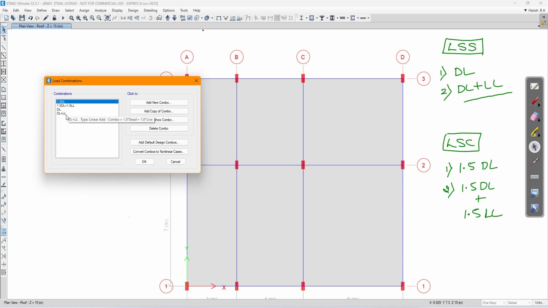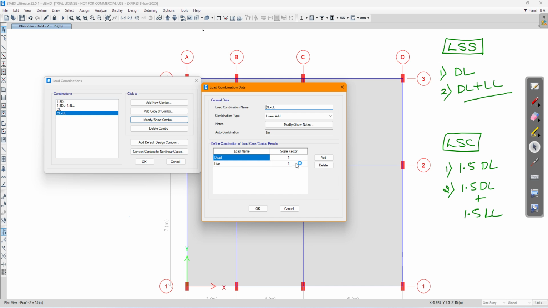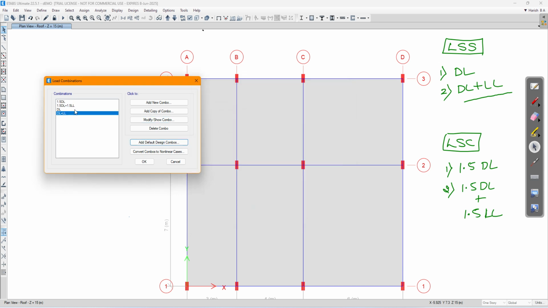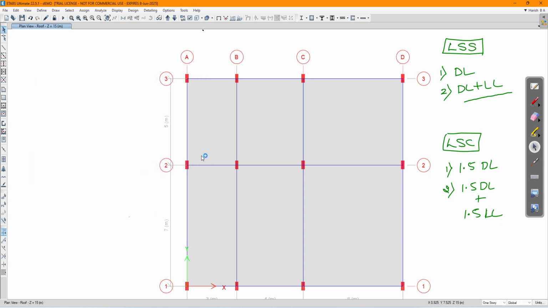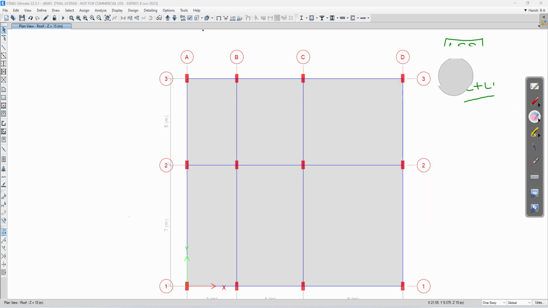If you want to edit, you can click on any combination, you go to modify. You can change the scale factor, you can change the load name also. Okay. How to delete? If you don't want any combination, you just click on that combination, you click here delete combo. You click on this 1.5 DL and you press delete combo. Okay. So this is how you can define your load combinations.